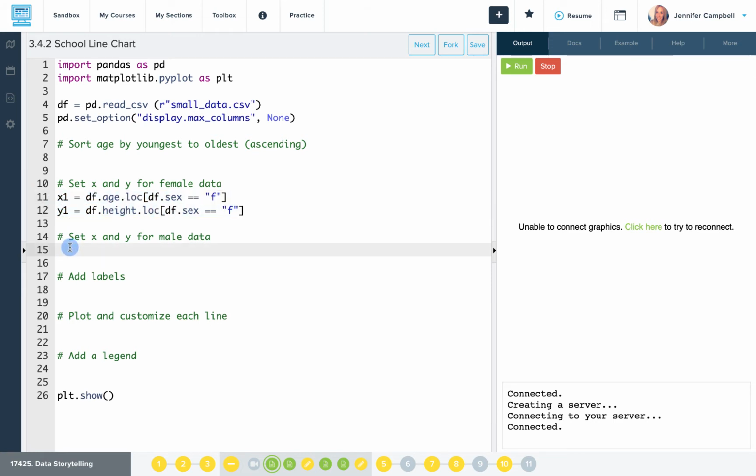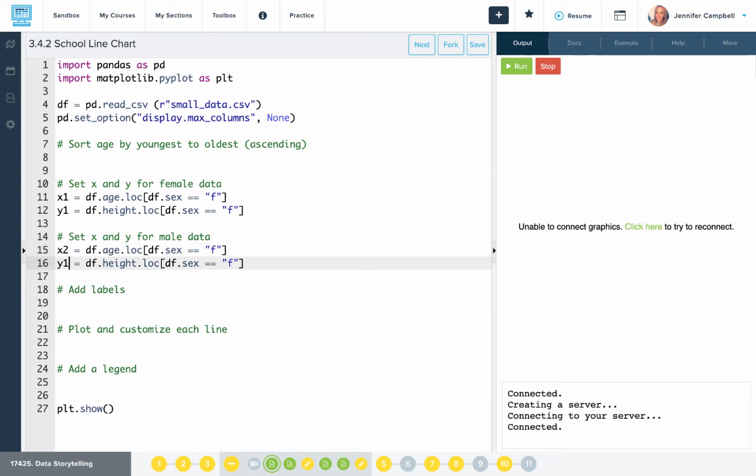And we can repeat this to set the X and Y values for the male data. We don't want to use the same variables, so we're going to do X2 and Y2. And then this time we want it to locate only the values that have an M for male. Perfect. Let's add some labels.